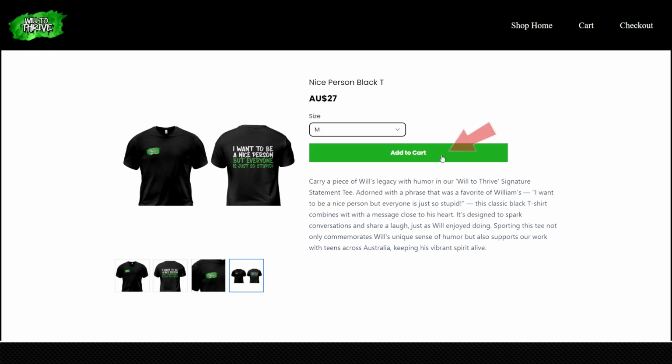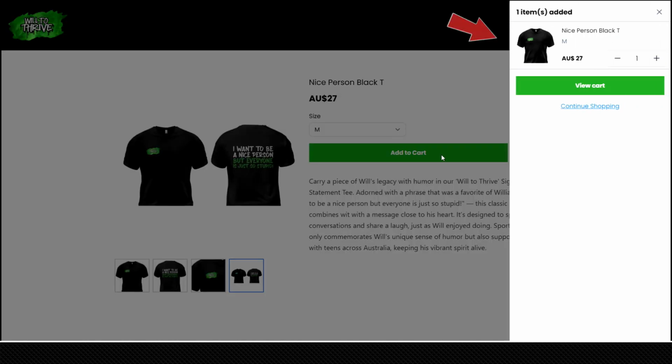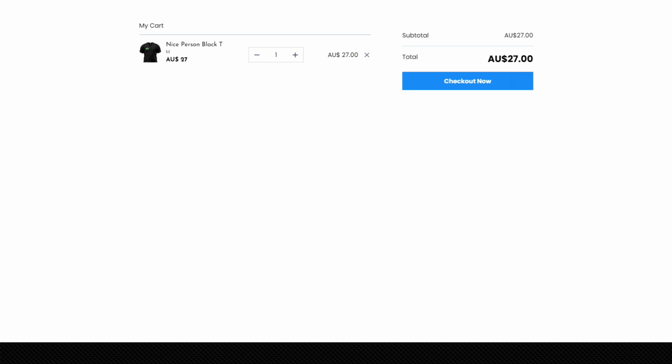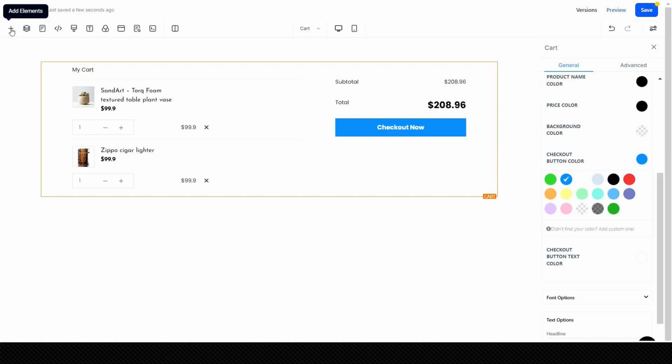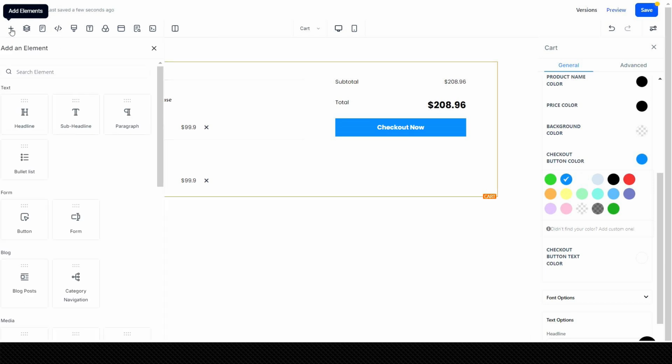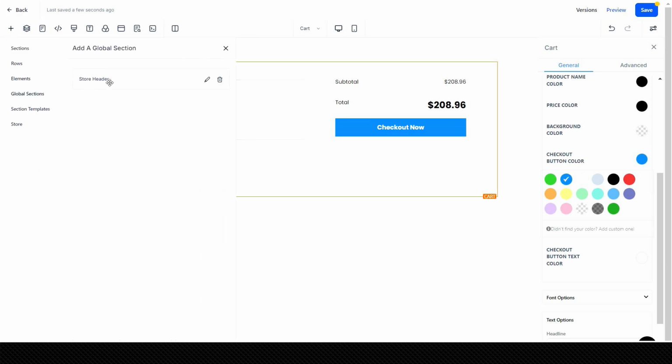And when you add it to the cart, you'll automatically see a slide out window appear showing you what's in your cart. Then, of course, if you wanted to, you could click on View Cart and go into the cart page. So here we are back in the cart page itself in the builder. We're going to add the header as we did on the previous pages.